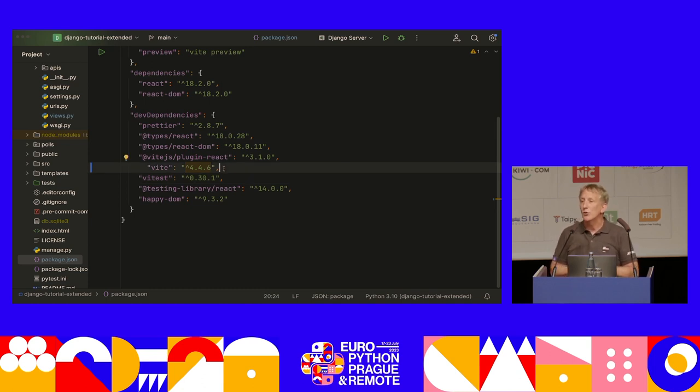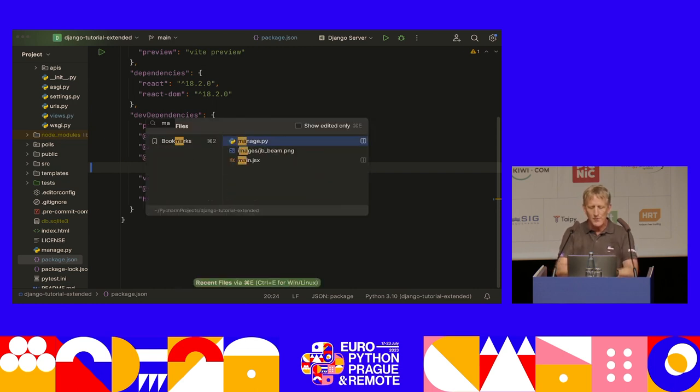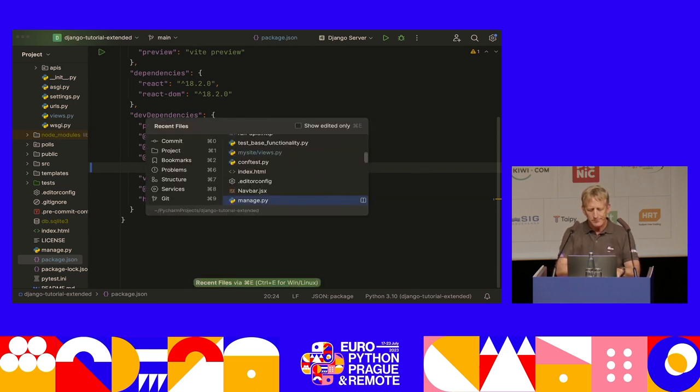So different ways to get your environment set up quickly extends to Django as well. If you want to, for example, run make migrations, we have a manage.py tool.